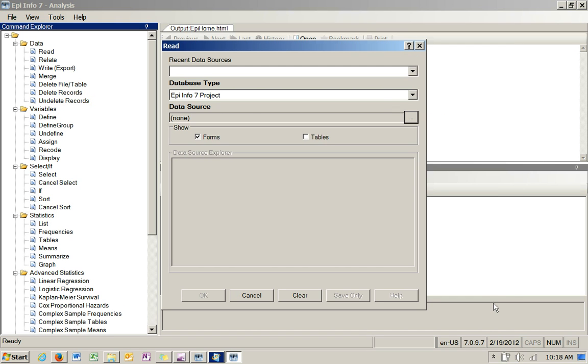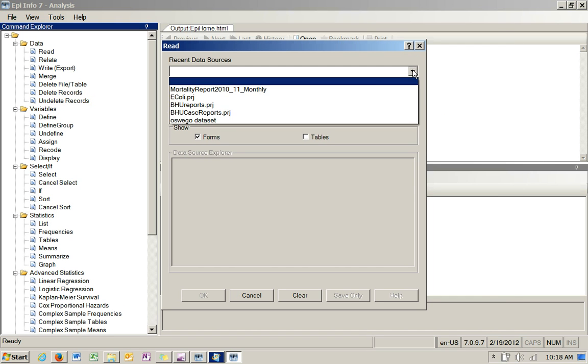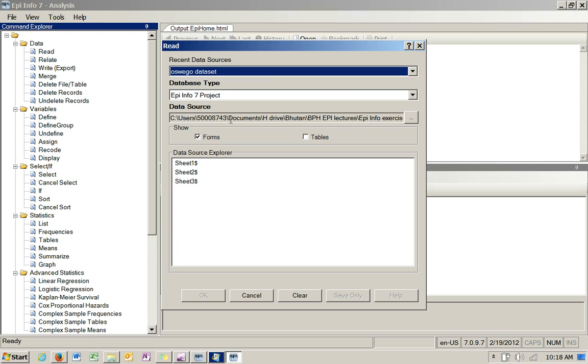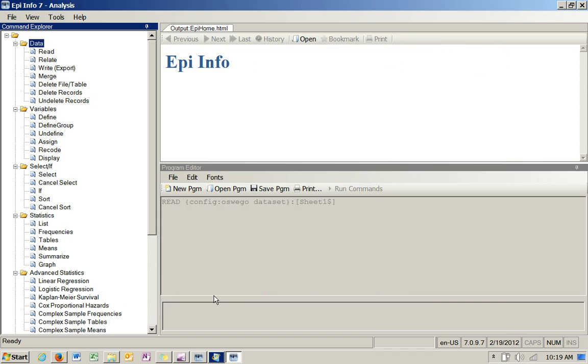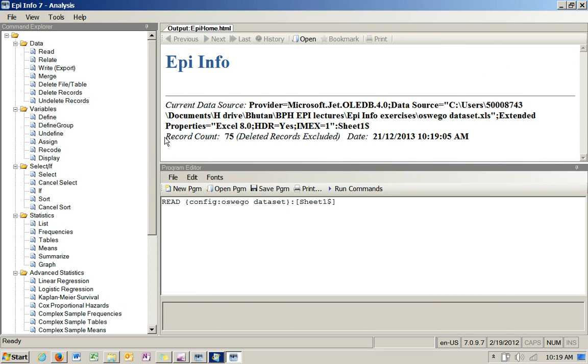But in this case, I'm just going to use one of the recent data sources, and we'll use the Oswego data set. It's an Excel spreadsheet, so it has several sheets. Usually our data is in sheet 1, so we'll click on sheet 1. We look here and we see the record count is 75, which is a good sign. That's how many we expect to have in this database.